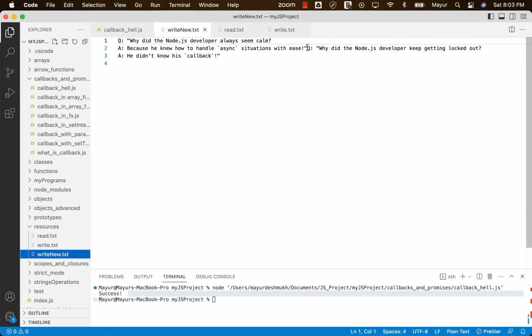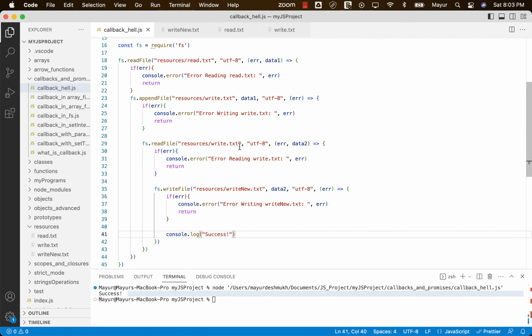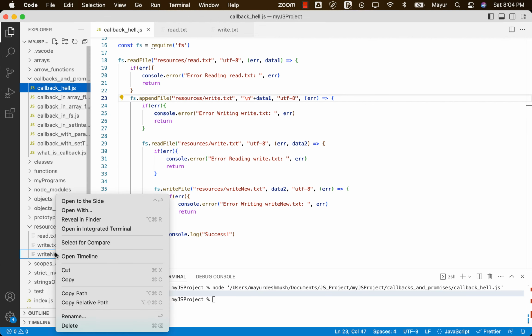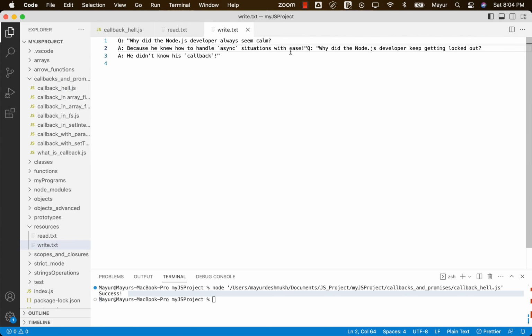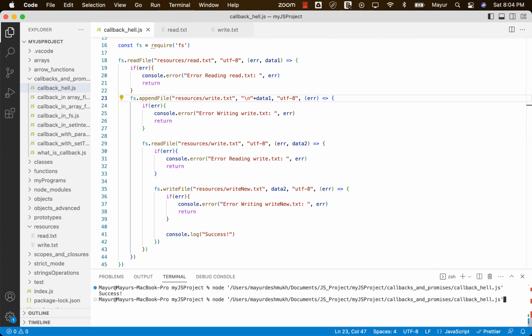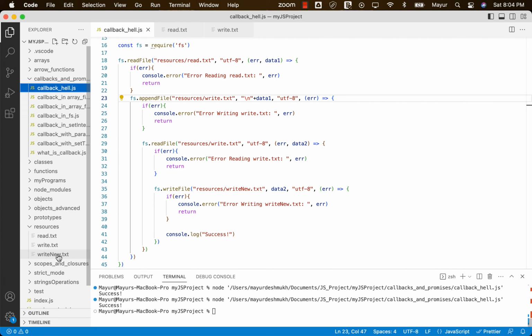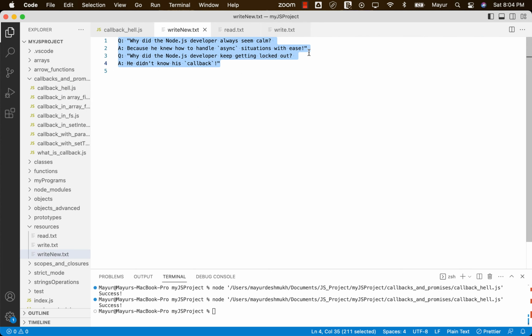Actually, it's not getting appended properly. Let's just add a new line character over there. So we can simply use a new line and append it. Right, so for now, let me delete this and also remove this part. Okay, so these are our original read and write files. And when we rerun this again, now if you see the write new, it's with the new line character.